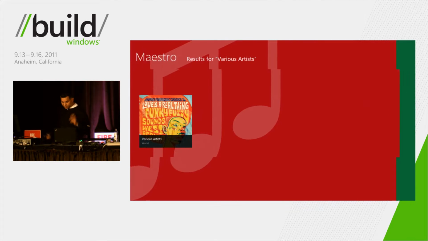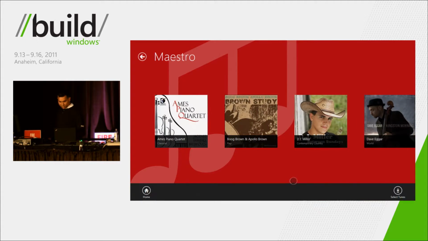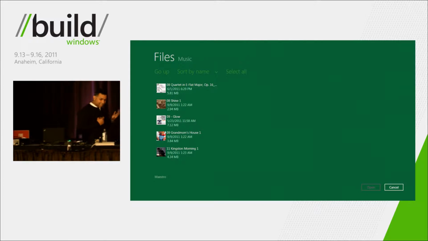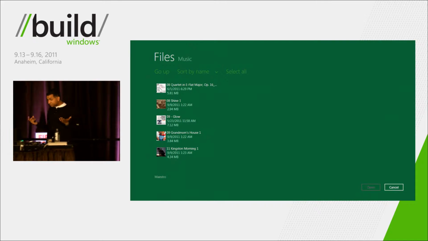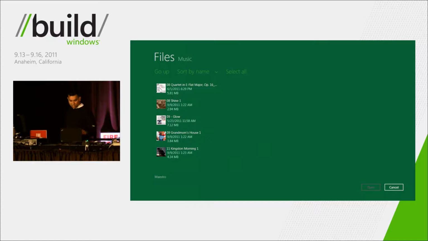So I launched this app. I'm already there. I press the home button. All right. And I say, I want to pick music. So what you see here is the file picker in the attachment mode or the list mode. It gives me a view of my music library, all the songs that I have there.